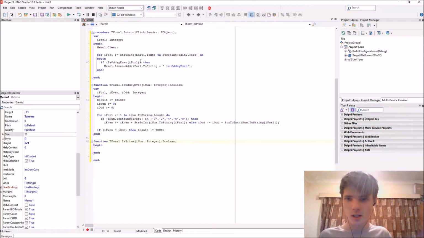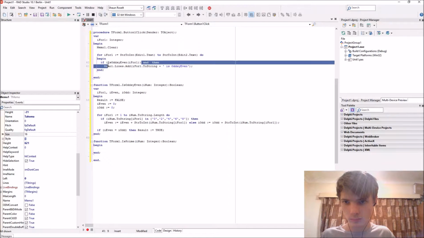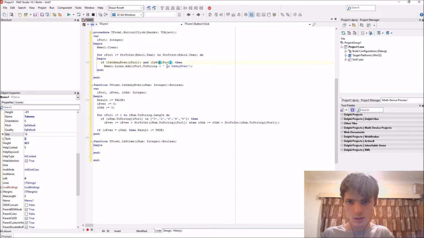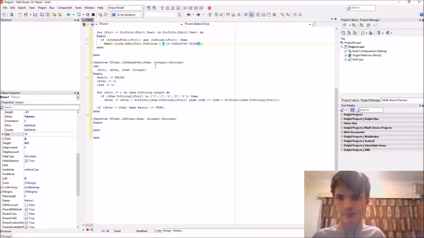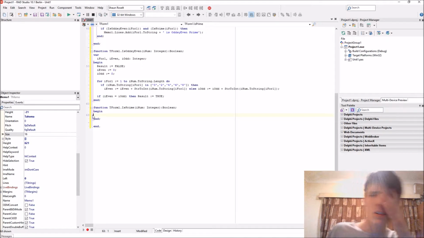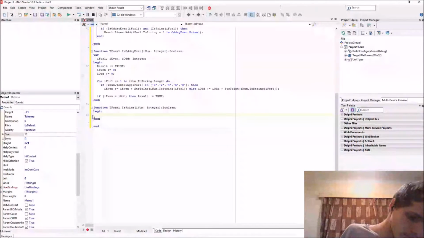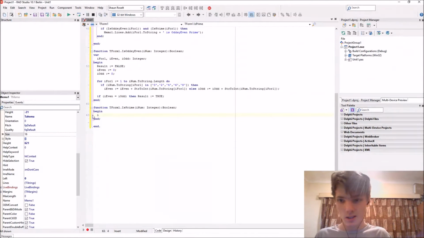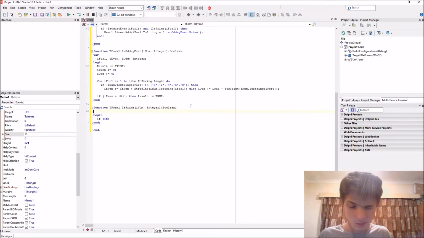How are we going to be starting this? Okay, let's say if it's that, and it should also be a prime. How am I going to do this? Let's see. I have to have a variable for this.